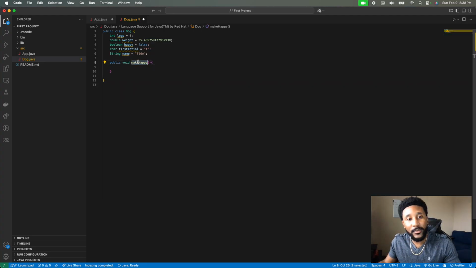So for this, this is called a method signature, which we'll dive a little more into later. But for now, we're going to have this method, and in here we're going to make our dog happy. So we're going to use our happy variable, and we're just going to change the value to true. So in here we'll say happy equals true, and that's it. That's all we're going to do for now.